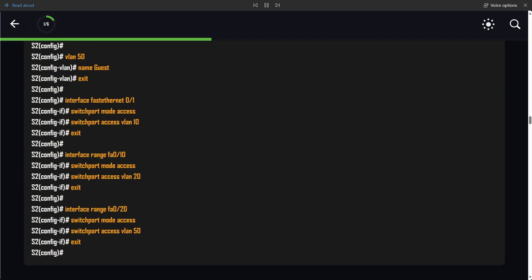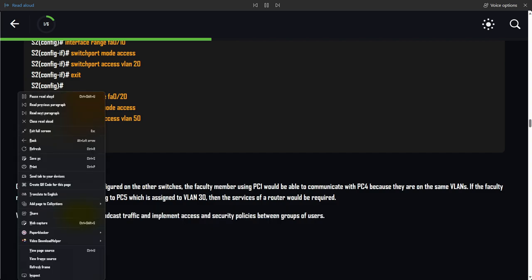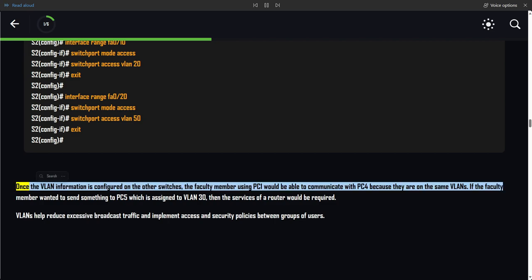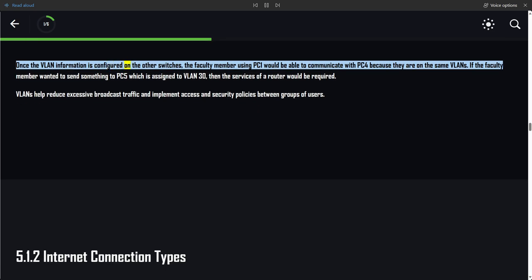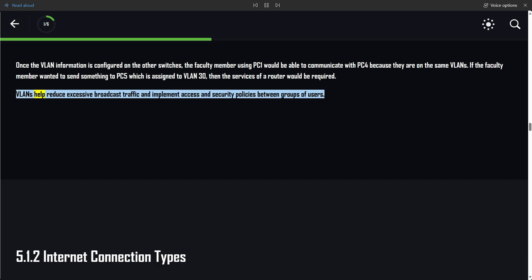Once the VLAN information is configured on the other switches, the faculty member using PC1 would be able to communicate with PC4 because they are on the same VLANs. If the faculty member wanted to send something to PC5, which is assigned to VLAN 30, then the services of a router would be required. VLANs help reduce excessive broadcast traffic and implement access and security policies between groups of users.